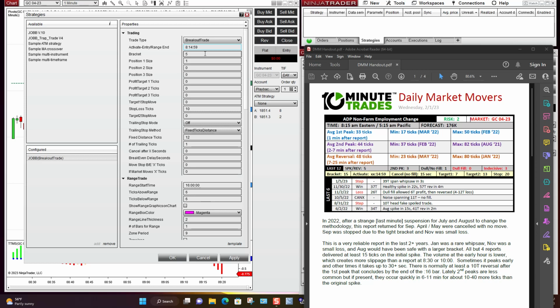Our bracket is 15. So I'm going to type in 15 for the bracket. We have two targets, okay? A target of 7 and a target of 13. So position size 1 is one contract. Position 2 size we're also using as a 1. We're trading a 2 contract trade. Position 3 we're not using. We're just trading a 2 position trade, 2 contracts.